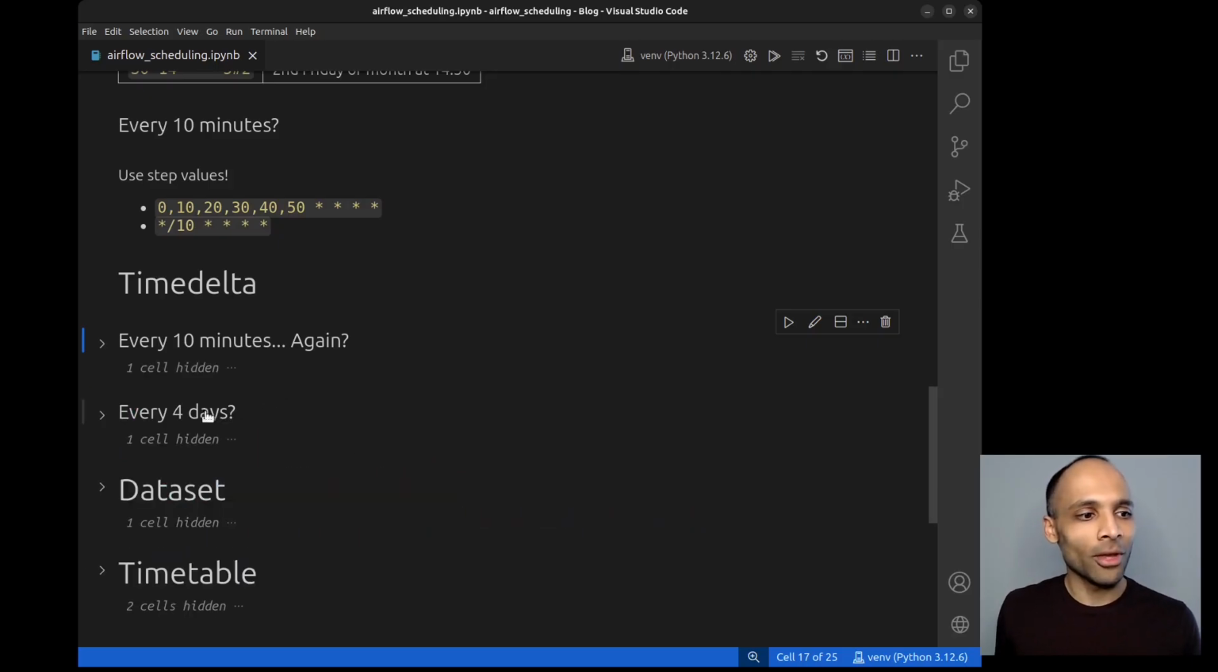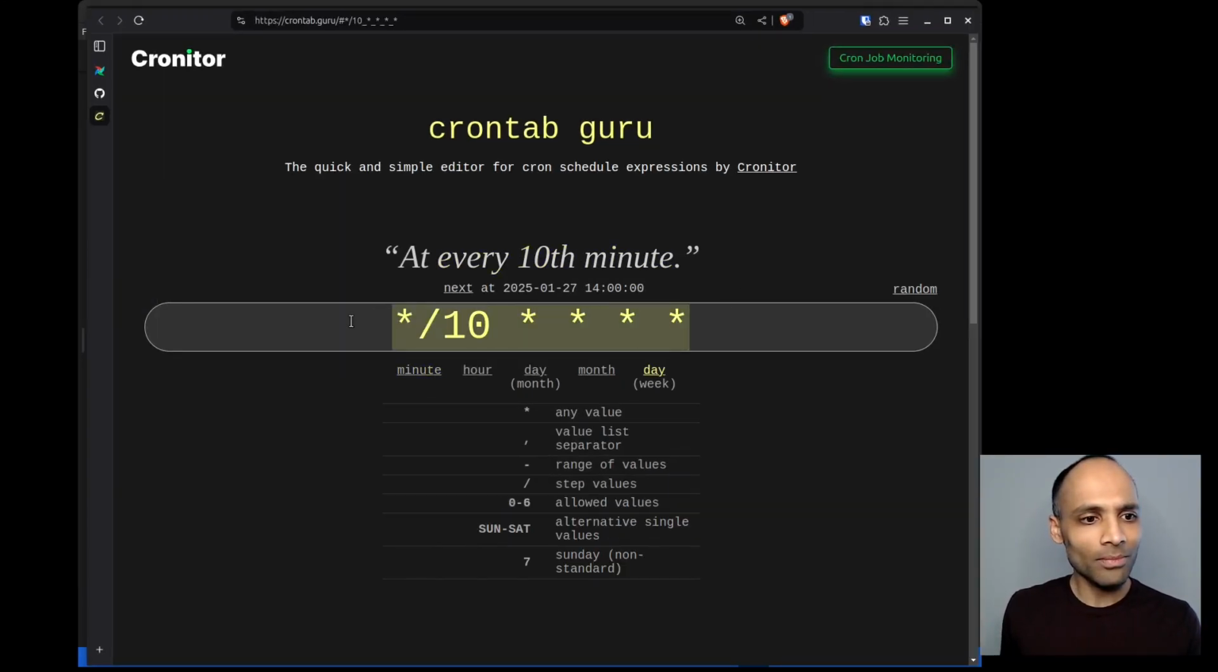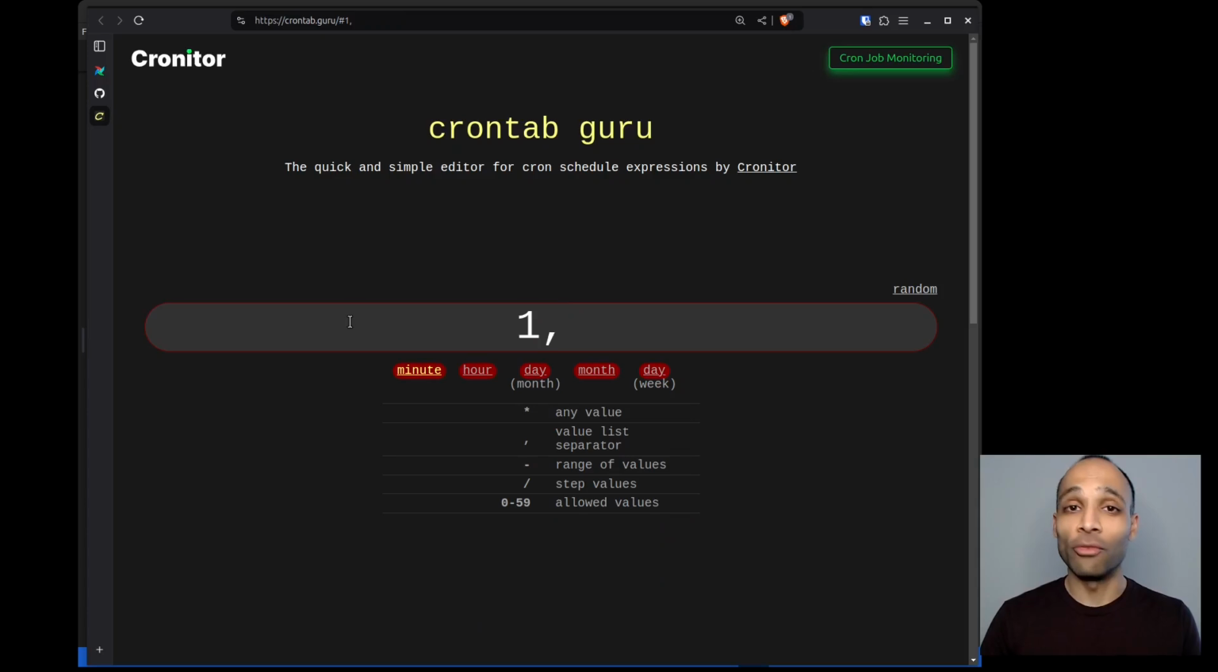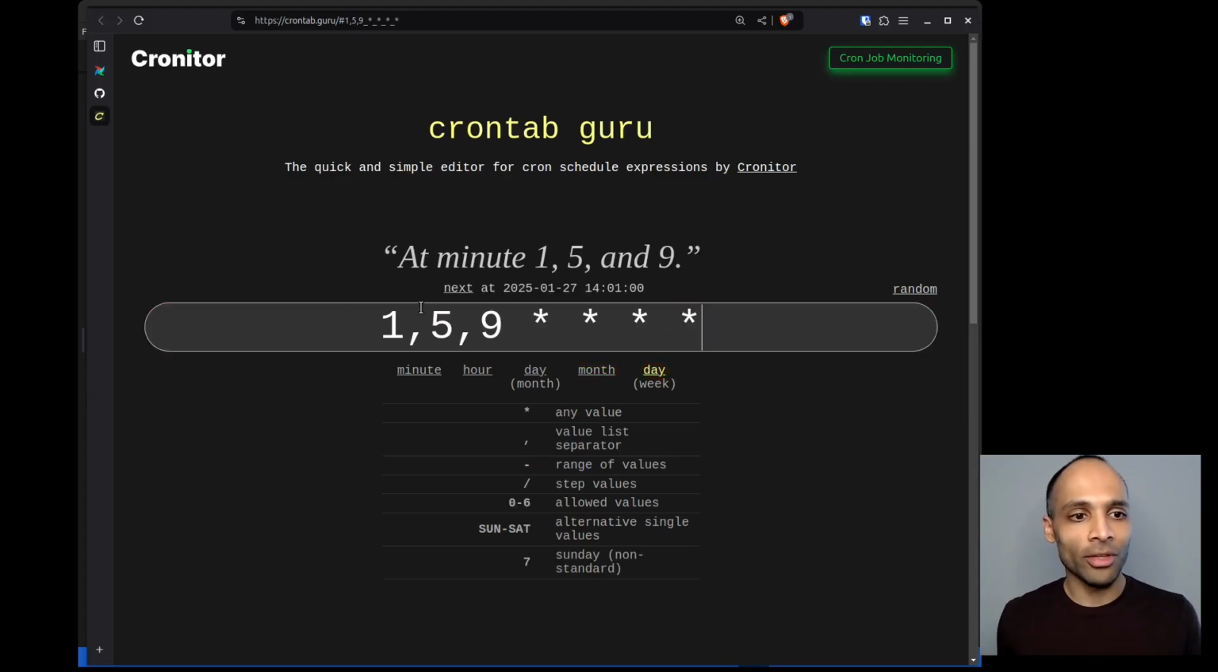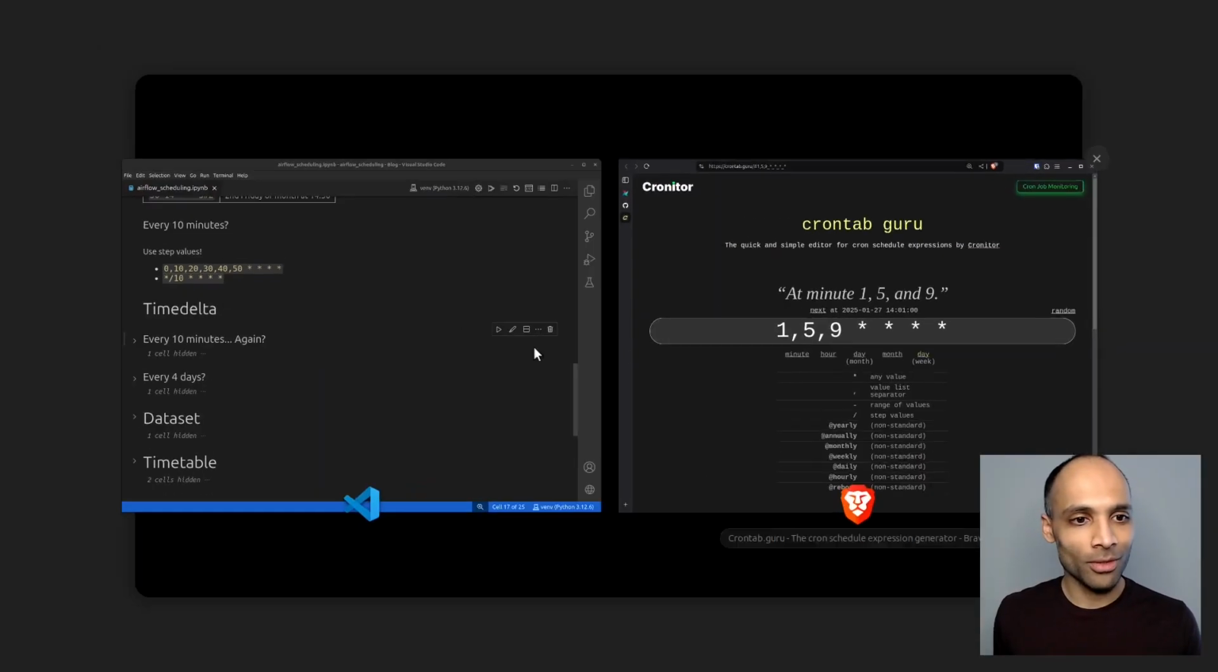Suppose, for instance, that you wanted to execute a DAG every 4 days. Think about how you might do that. Say that you have your DAG starting on the 1st of the month and you want it to execute every 4 days. You could try to force this in cron. Let's see what that might look like. You could say I want it on the 1st day, and then 4 days later on the 5th day, 9th day, so on and so forth, and then put in stars for everything else. But you might recognize that this creates an issue at the end of the month when you transition to a new month. Let's check it out.